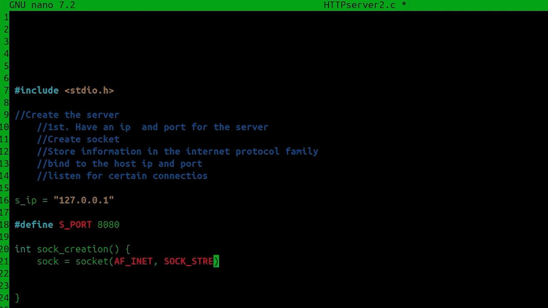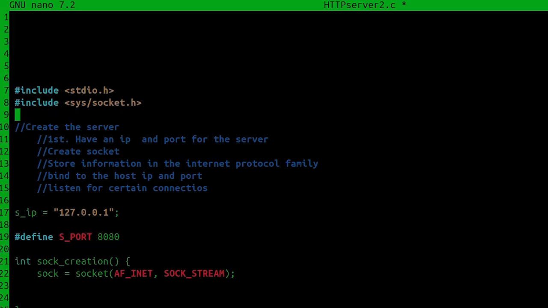Sock underscore string, all capitals. These are macros, all capitals, and this is not going to work if I don't do those. Now we want to add our... what's it called? Since we need a socket, we need to add a library to use the socket. So let's add sys/socket.h. It's a header, I believe that's what that means. Okay, so basically that's it.